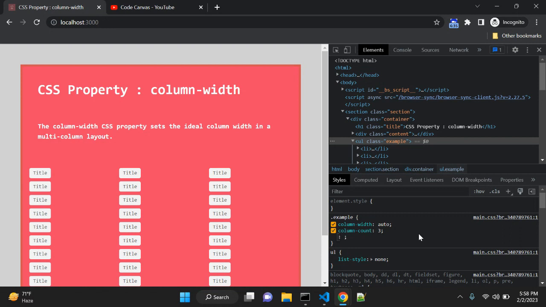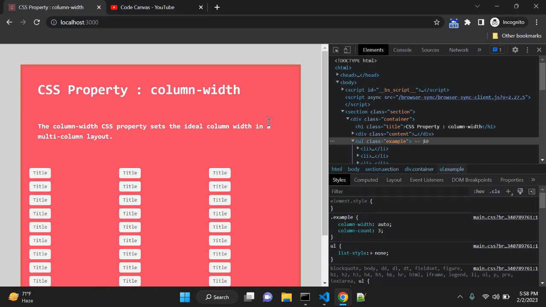To specify the width of the columns, you can use a length greater than or equal to 0. You can use any CSS unit except percentage. You cannot use percentage here because we need a length value. So this is how the column-width CSS property works.